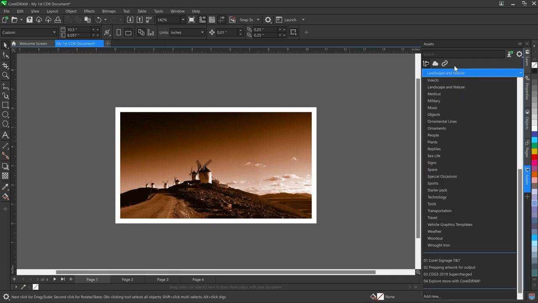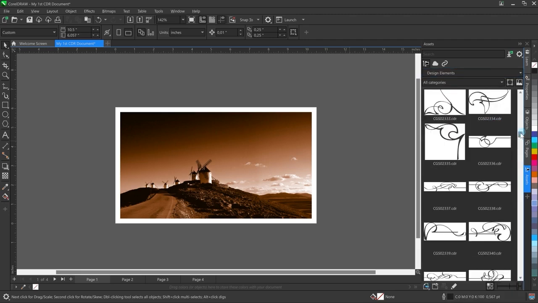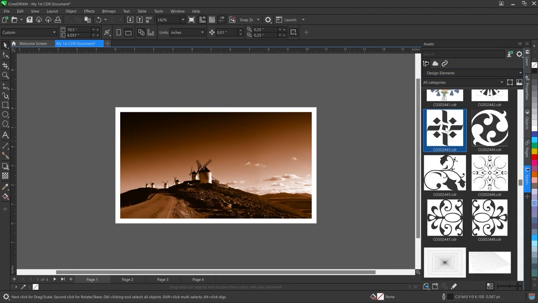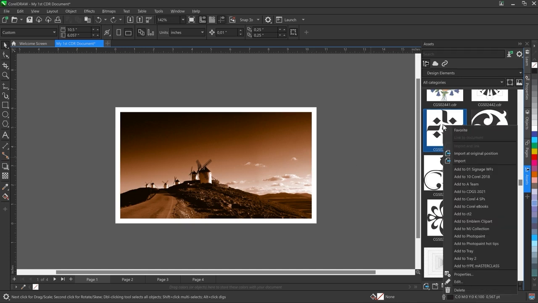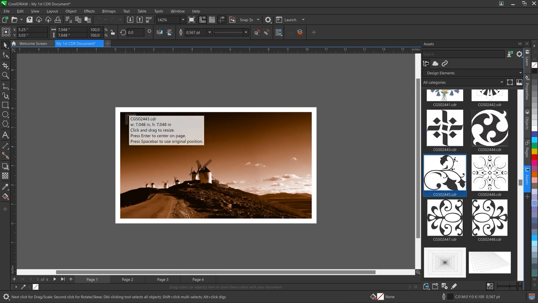Let's head over to our categories once again. And this time, let's scroll over to Design Elements. We'd like to bring in the logo element. I'll settle on this one. Apart from dragging and dropping objects onto the page, you're also able to right-click on an object and choose the Import command. When you do this, you're presented with an import icon. You can then click and drag where you'd like the object to be placed.